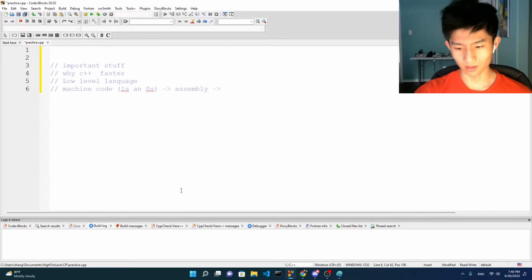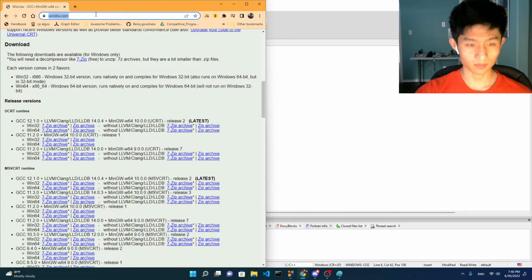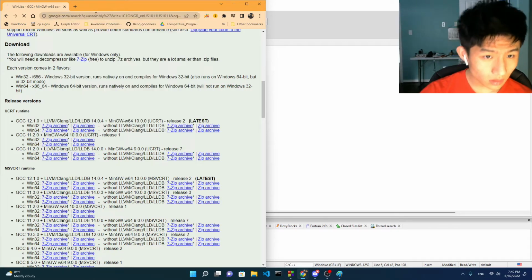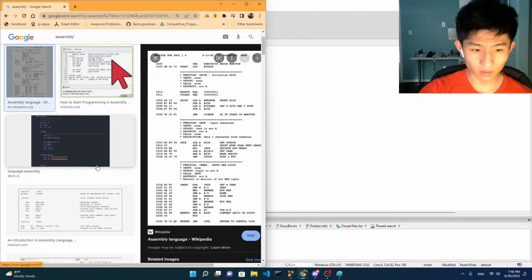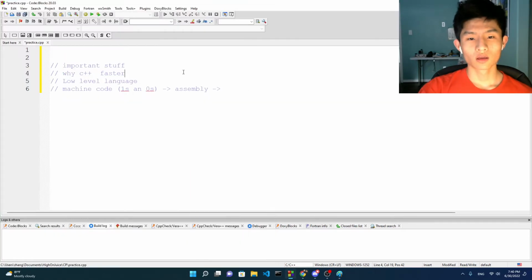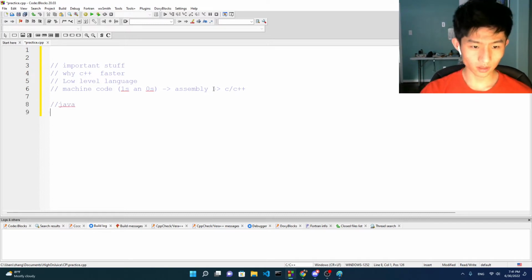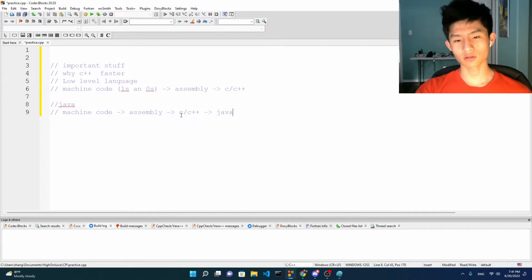If you don't know what assembly is, let me quickly search it up. Assembly looks something like this, some weird code like this. Machine code changes to assembly, then we'll change it to C or C++. That's usually the line. And then for Java, it looks like this: machine code, assembly, C/C++, and then it goes to Java. So this extra layer of translation makes it almost like a second slower, which is pretty annoying.